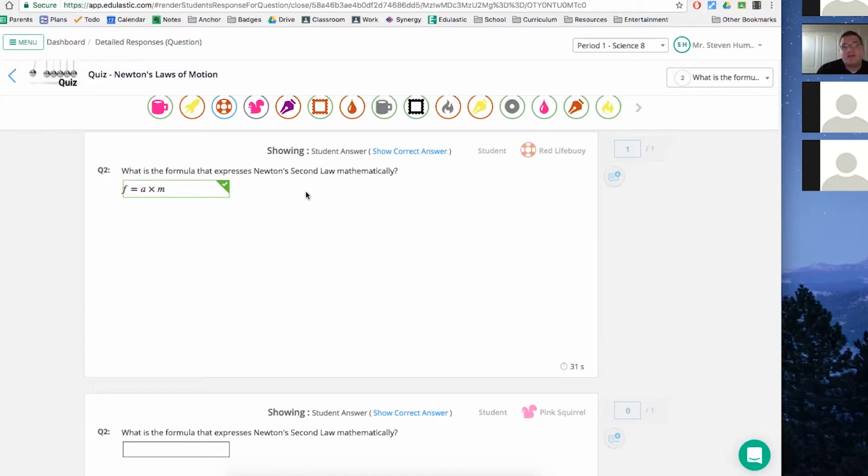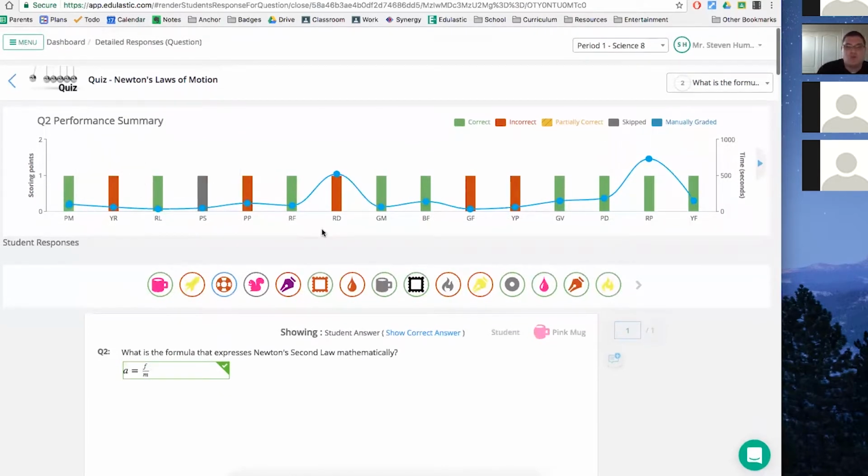This also helps me to understand, am I missing something in my instruction? Did I teach something wrong? Okay, because that happens. Sometimes, that's the whole point of assessment. I might look at this and go, yep, totally taught that wrong. Got to go back and redo it. So that's one way that you can do this.